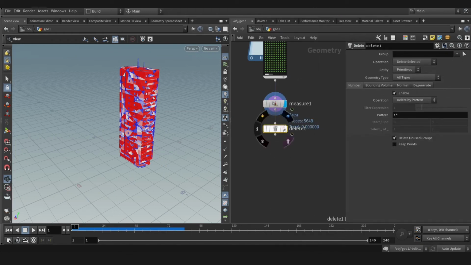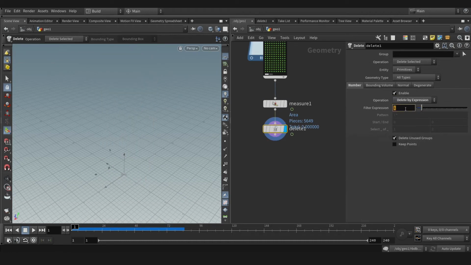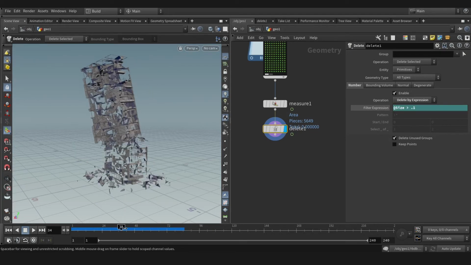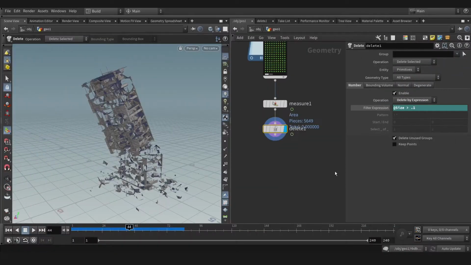Let me create a delete node here, and let's do it by expression here, and we're gonna type @ our attribute name, which will be size here, and we're gonna delete every large piece. Okay, we have small pieces here.